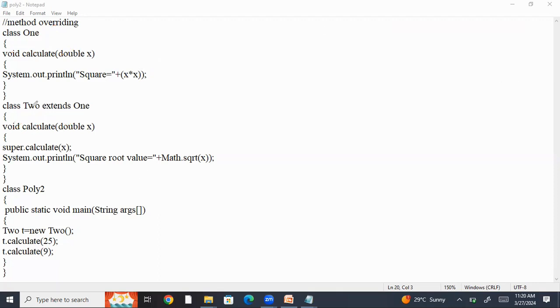Coming to the subclass, that subclass is extending the superclass, with the same return type, method name, and parameter. I am taking one more method in the subclass. As we know, overriding is nothing but redefining the same method with different functionality or a different body. So that I am doing here. Here I am performing the square root. Now, to call the superclass and subclass methods, I am taking one more main class.